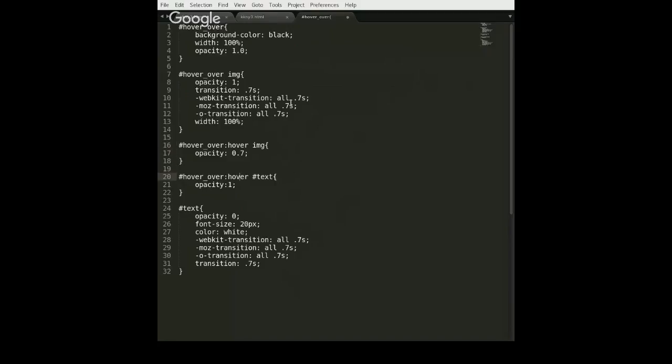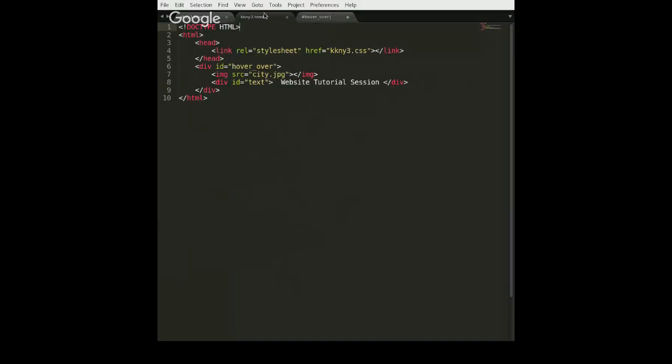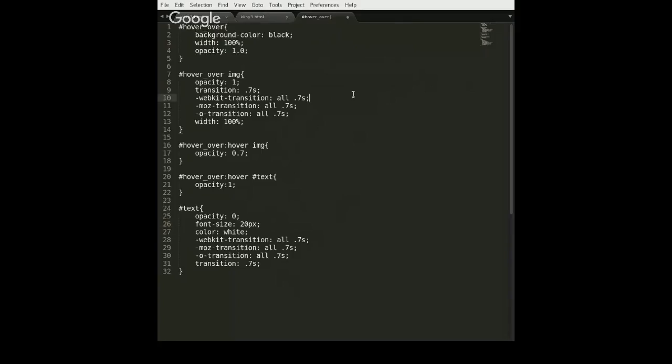And then when hovering over the text, this will specify that we have hovered over this div. We will change the property of the text to 1. Prior to hovering over, the same text has an opacity of 0. So only when hovering over it will we see the change. Now that we are done, all I need to do is save the file name as kkny3.css. So let's do that.